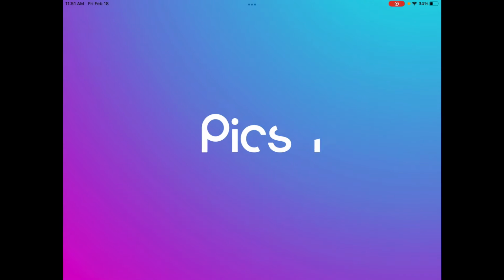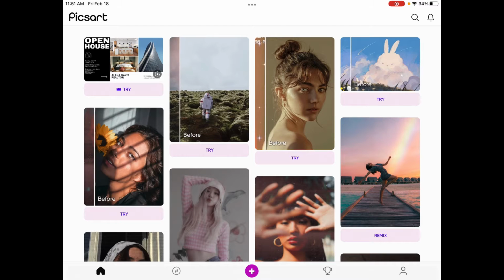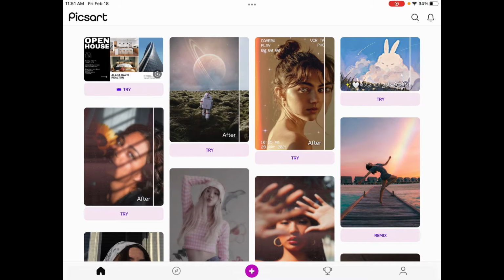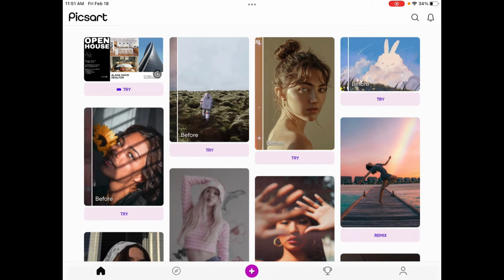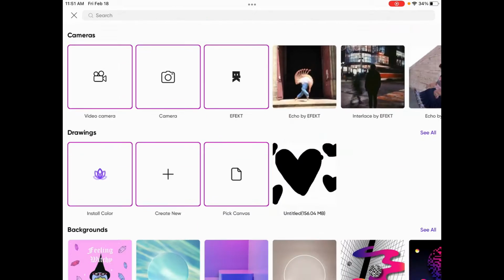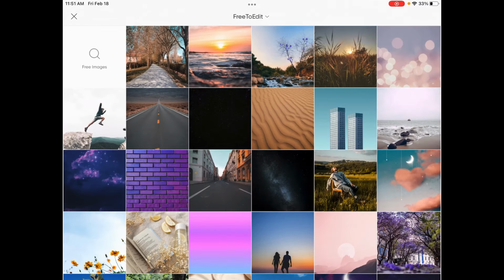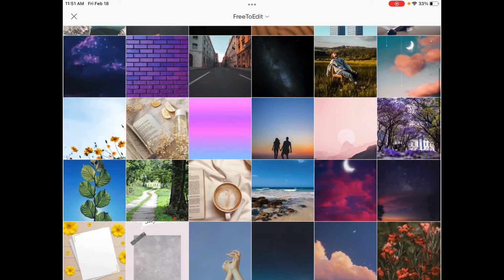Once you open the PicsArt app, which is also free, by the way, so I love it, you can edit your videos on the app, but I recommend using PicsArt or iMovie. Go to the purple pink plus at the bottom, and go down to free photos or color backgrounds. I use free photos for thumbnails, but I use color backgrounds for any text that goes into the videos. Let's go to see all, and these are all the thumbnails you can use.